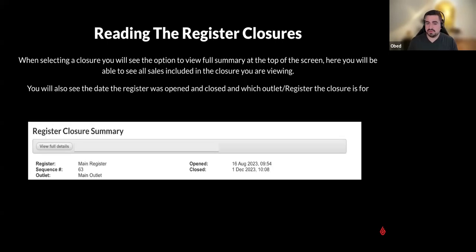Now, if you click on the register closure itself and you want to see a little bit further what's included, you will see that there is a full summary option. So if you click the view full details at the top of the screen, you'll be able to see every sale that's included on this report.